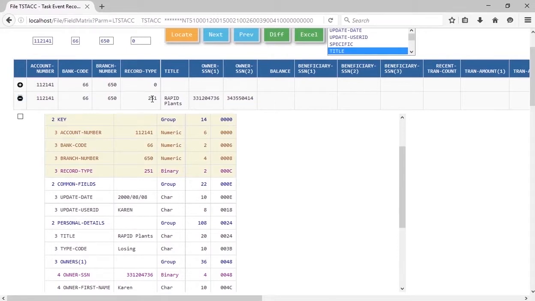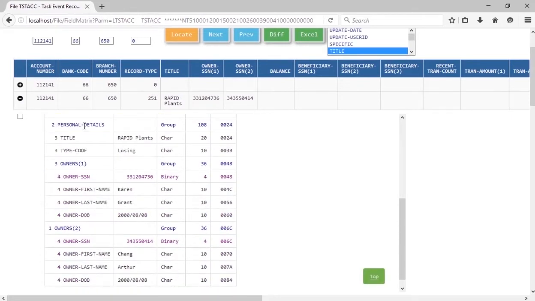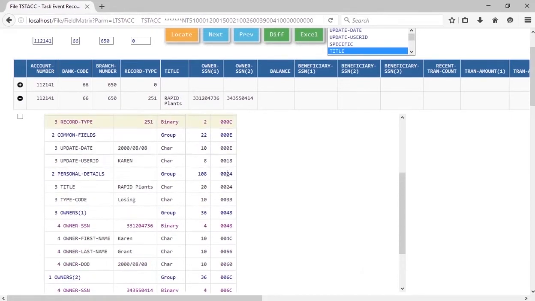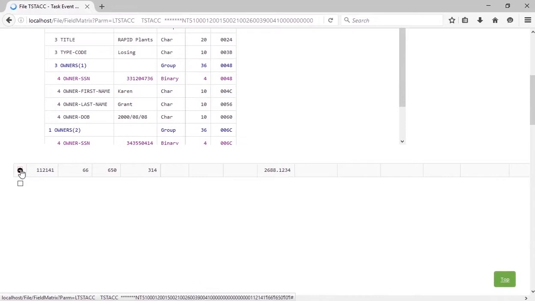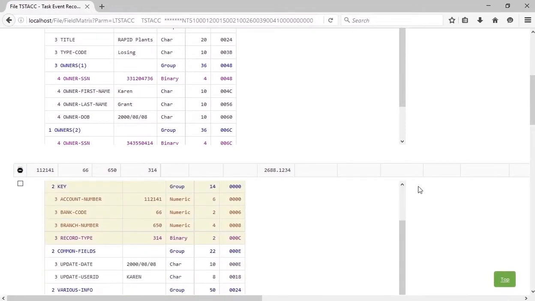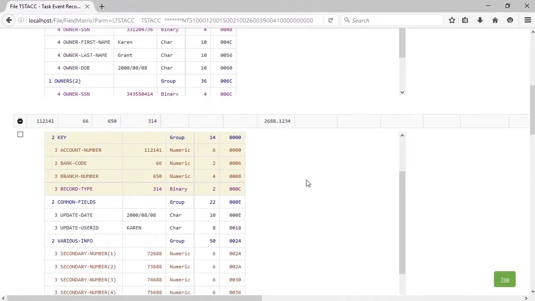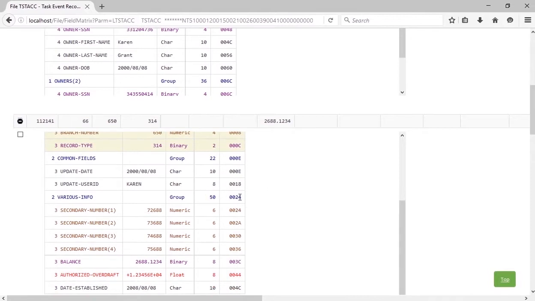This is a record of type 251. After the common fields, we see the personal detail structure in offset hex 24. When we zoom on a record of type 314, it contains the same common fields until offset 24, but then starts a different structure, various info.